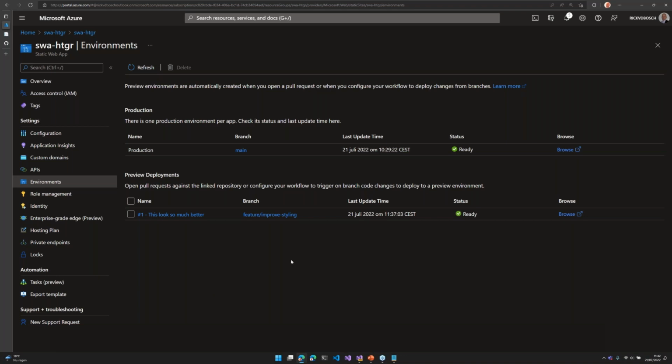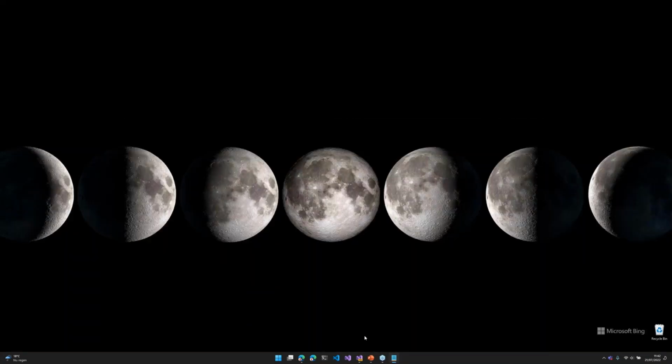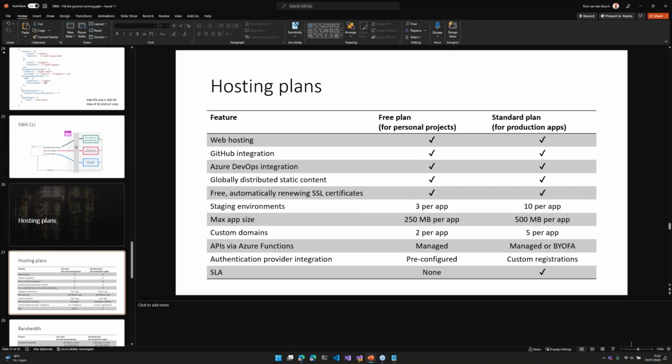But this is awesome, right? We do some changes. We get an environment where testers can go and click and see if everything works, or maybe the one reviewing the pull request will go there and automatically validate how it's working. I mean, this is pretty powerful.